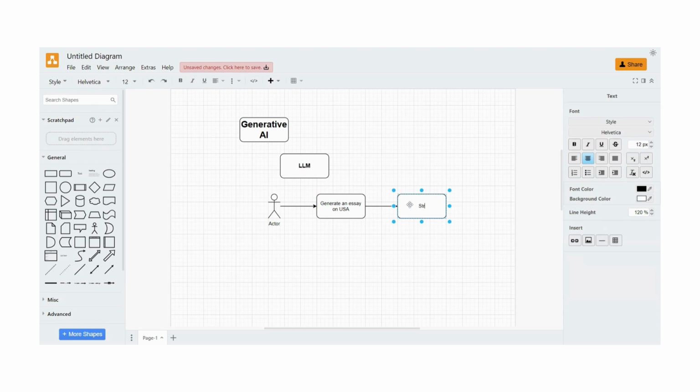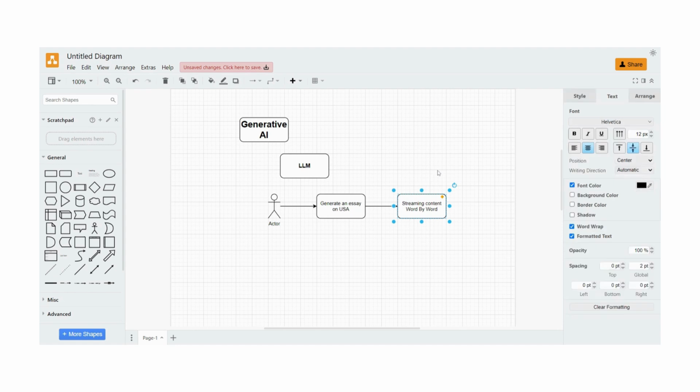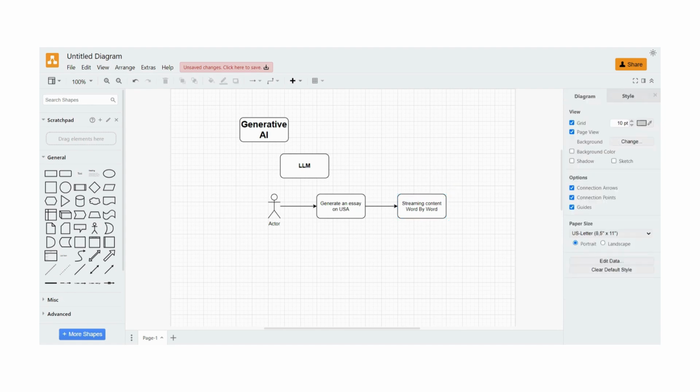So it will give you streaming content word by word. Now, when I say streaming content word by word, it means, let's say there are hundreds of lines which that LLM will give you as the final outcome. But those hundreds of lines will not be given to you at once. Those will be given word by word.